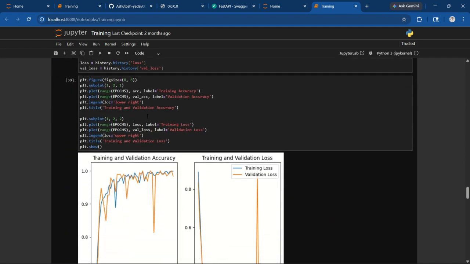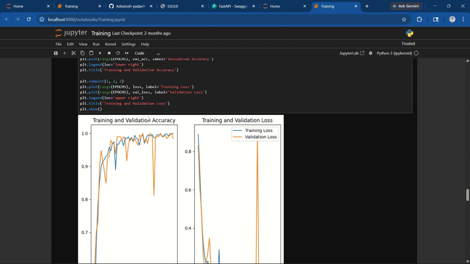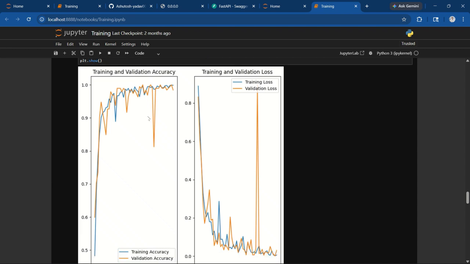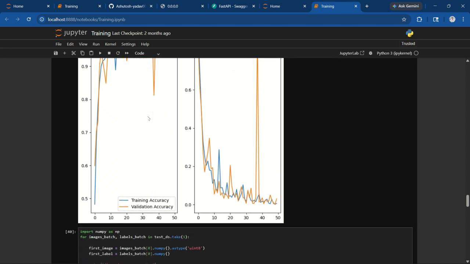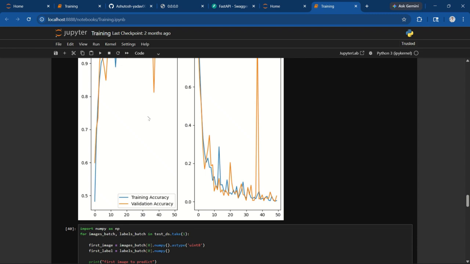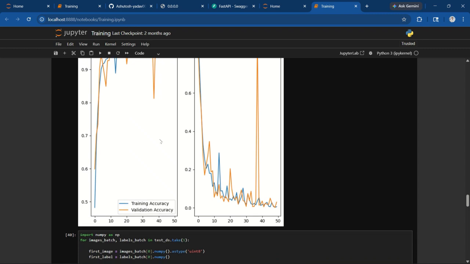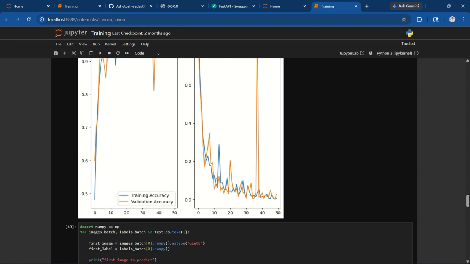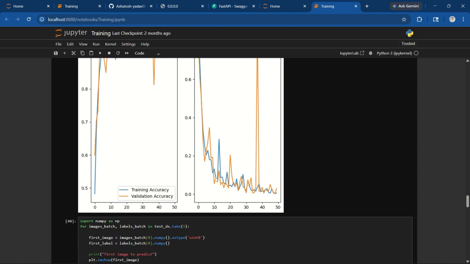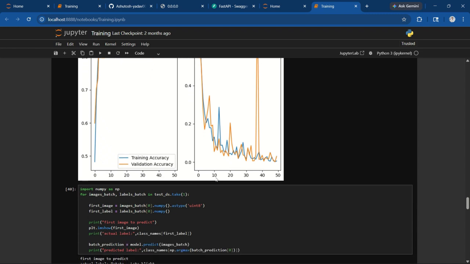These plots show the training versus validation accuracy and the training versus validation loss over 50 epochs. On the left, you can see that both accuracy curves rise quickly and converge to 98 to 99%, which is great. On the right, both loss curves drop smoothly. The fact that the training and validation curves are still close together is a good sign. It means the model is not just overfitting.